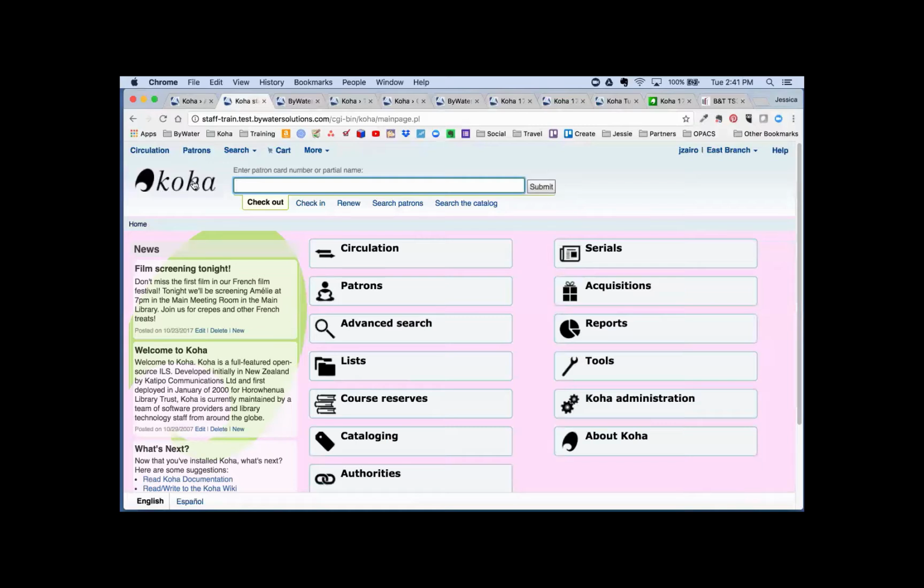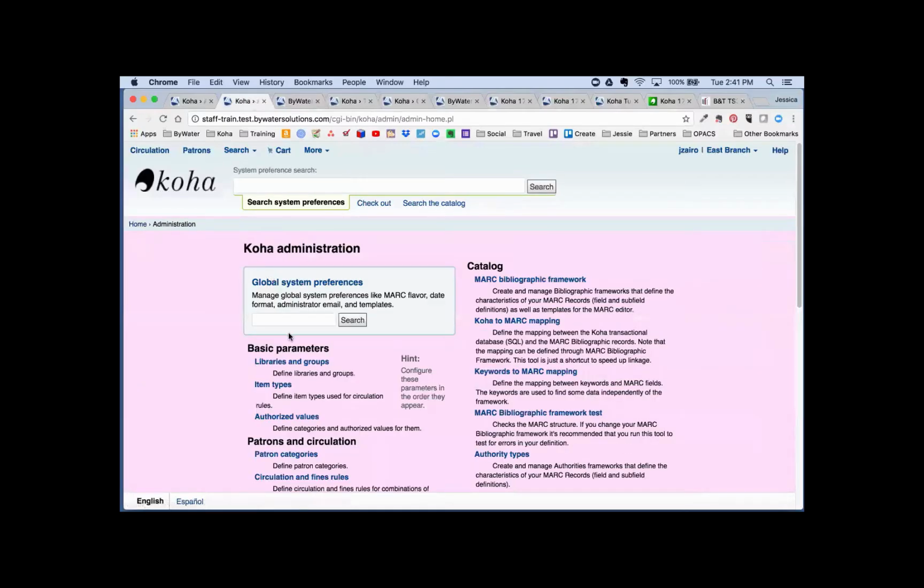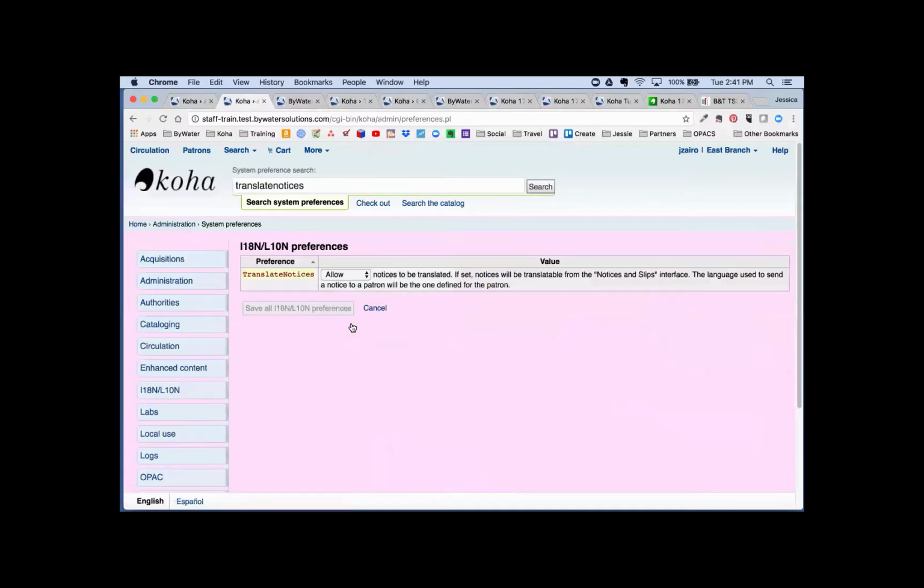So the first thing you'll want to do is make sure that in your Koha administration and in your global system preferences, we have a new system preference called Translate Notices. Translate Notices allows your notices to be translated. If set to allow, you'll notice that we'll have some different options now in our notices, which I'll show you here in just a minute.